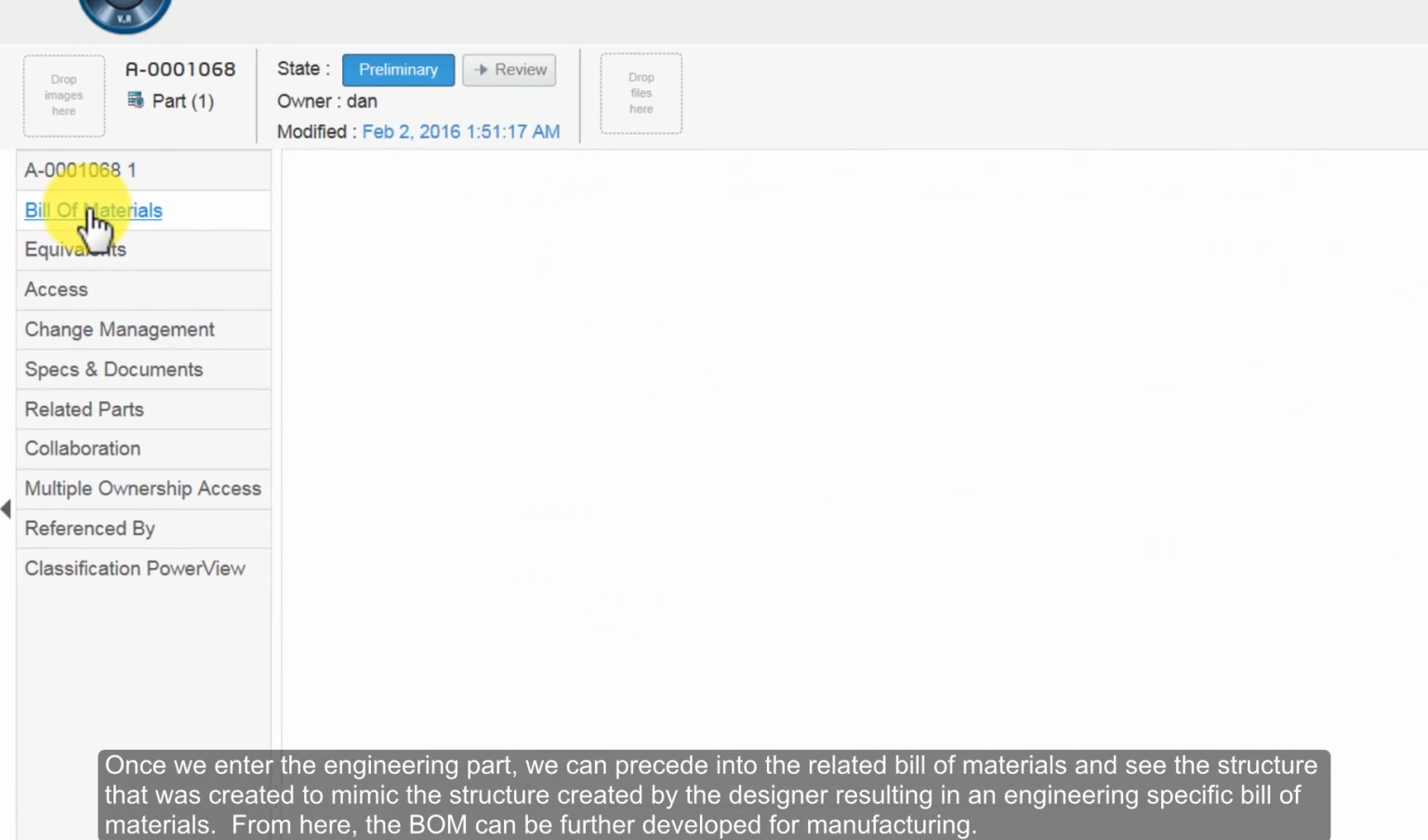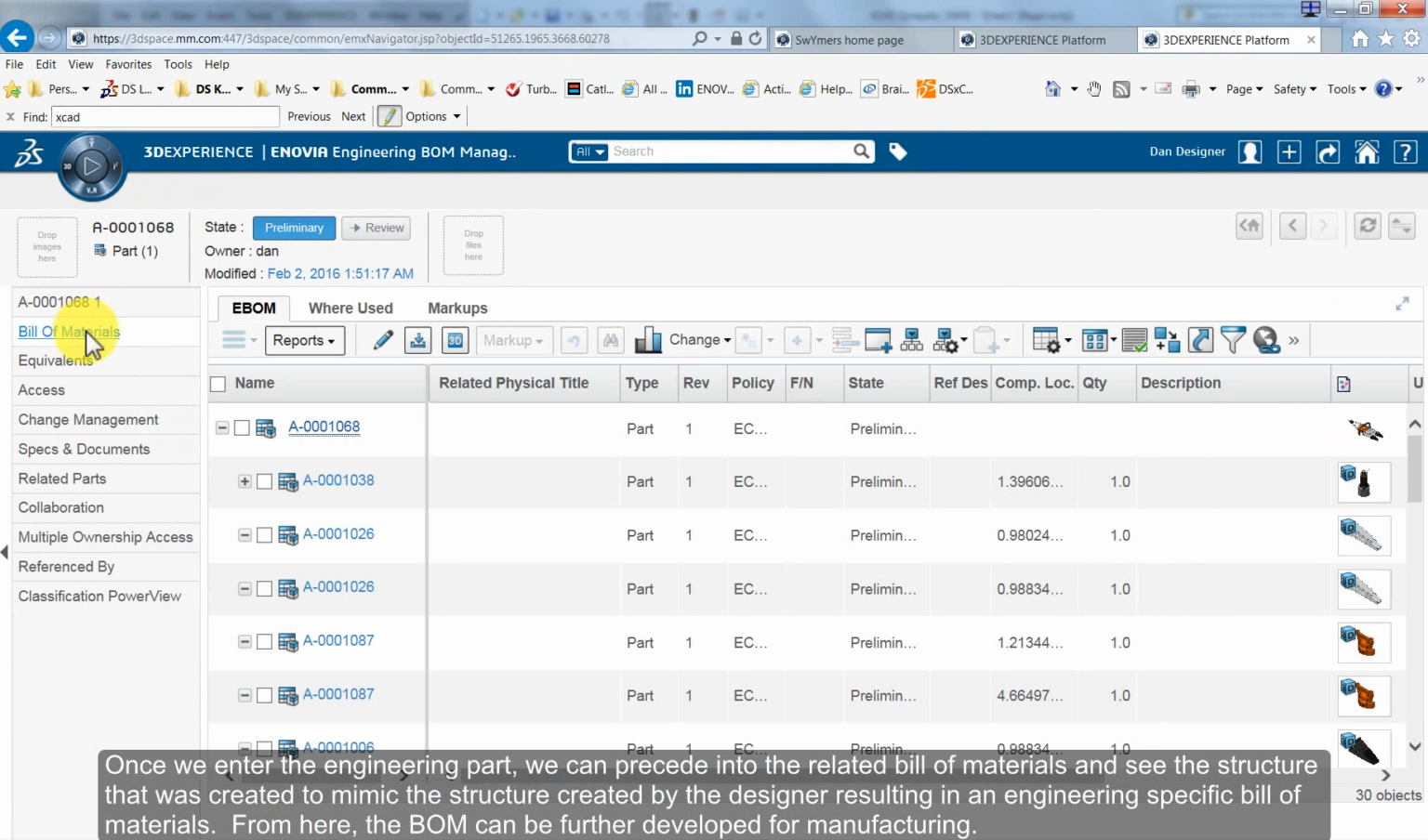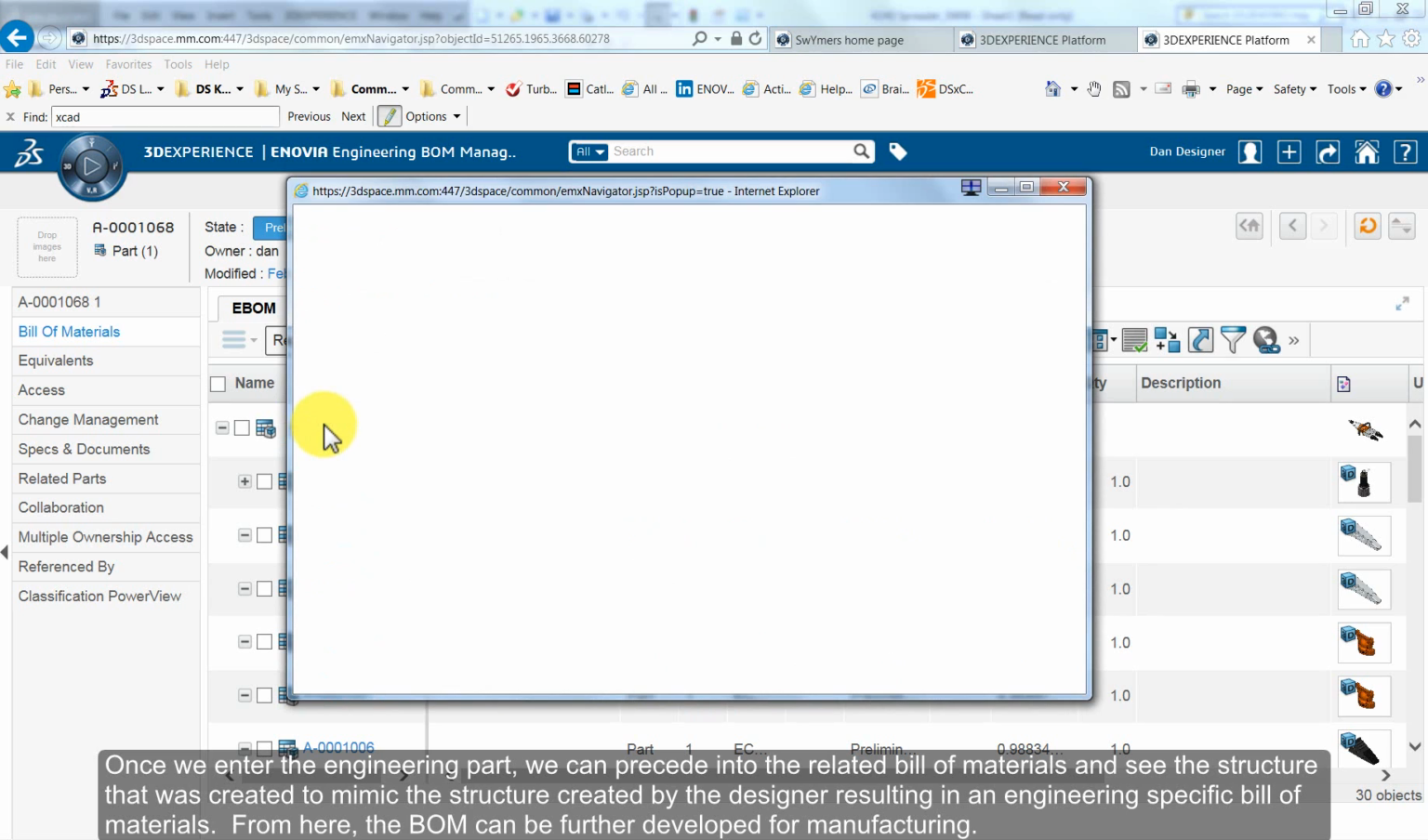Once we enter the engineering part, we can proceed into the related bill of materials and see the structure that was created to mimic the structure created by the designer, resulting in an engineering-specific bill of materials. From here, the BOM can be further developed for manufacturing.